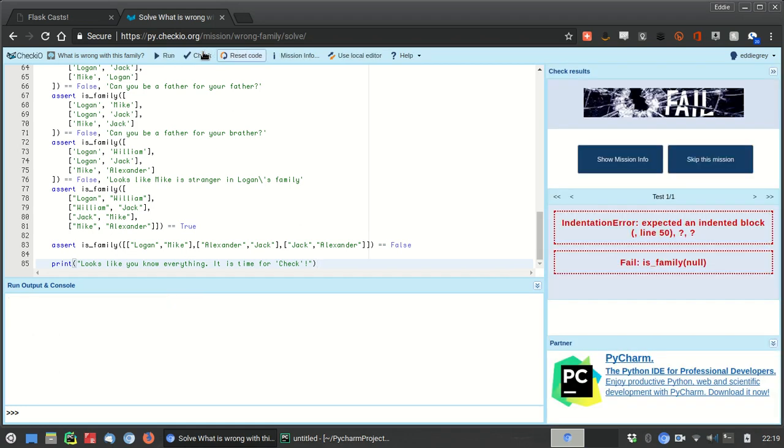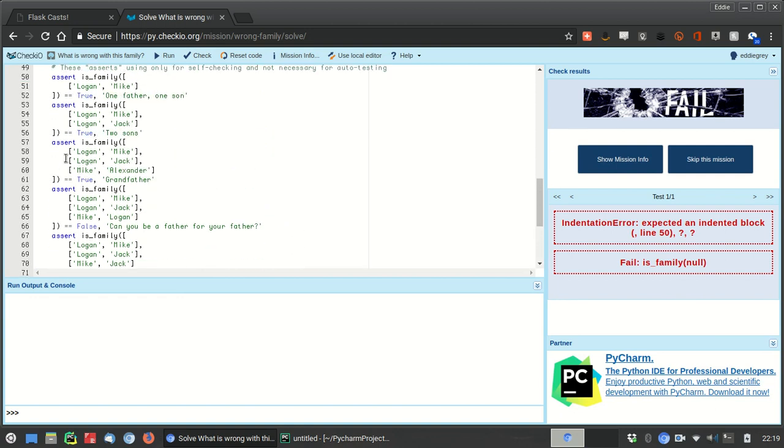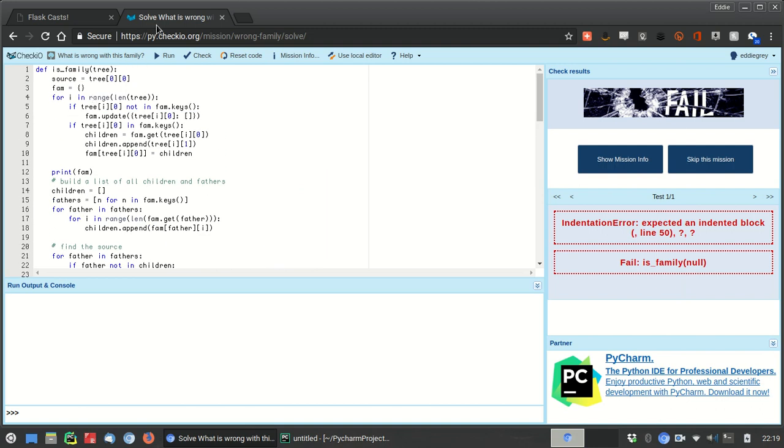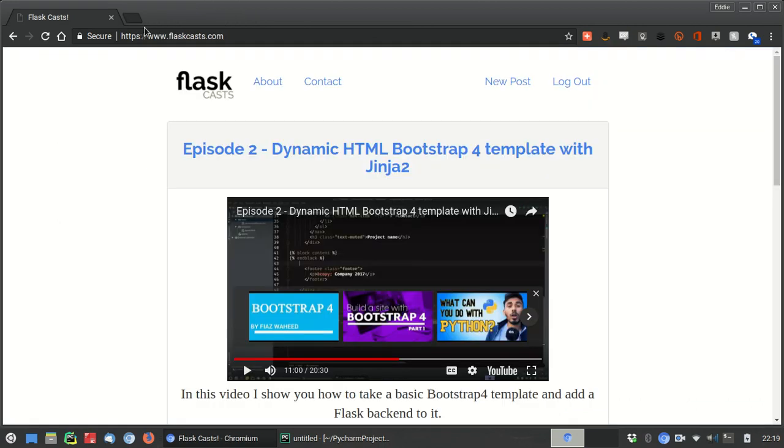All right, here we go. It failed. What? Is family null? In line 50. Is family null? Logan? Mike? I have no idea. I don't really feel like fighting with this right now, but I just wanted to show you that you can get in here and do this kind of stuff, and it's really good for learning. I highly recommend people come in here and play around. Some of the more basic stuff is really easy.